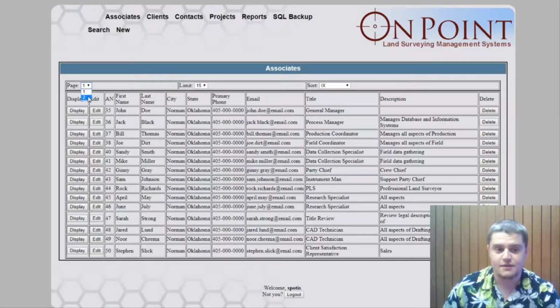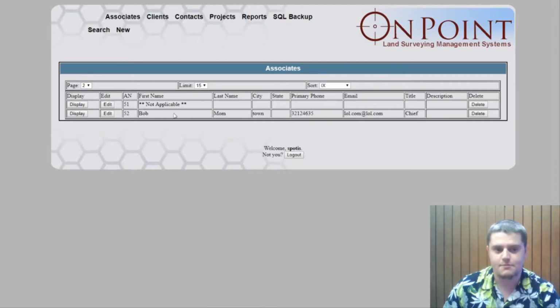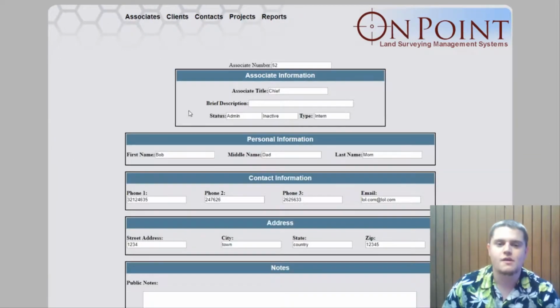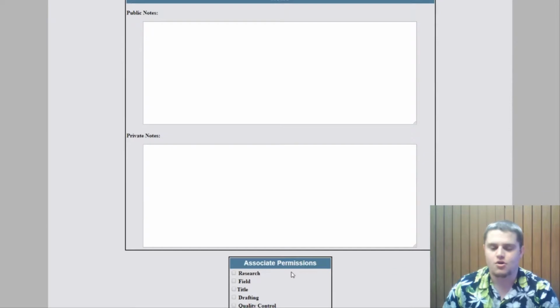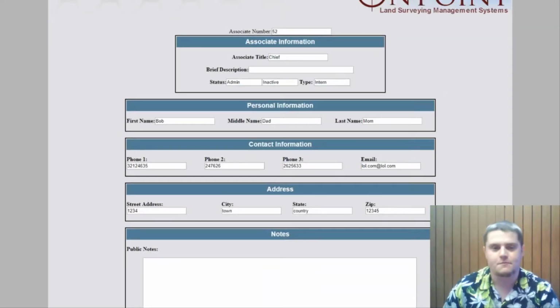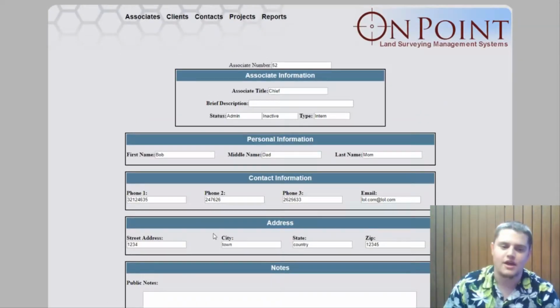We can see there's a second page here now, and we see that Bob Mom Dad is here, or Bob Dad Mom, or whatever we called him. So we're able to display the data that we put in. Remember, we put in chief, we made him an inactive admin, he's a type of intern. All the information that we filled in, it's all there. This is just a typical display. You're not able to edit any of these fields, so don't worry if you accidentally do that.